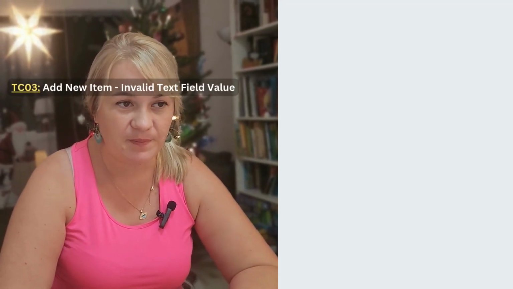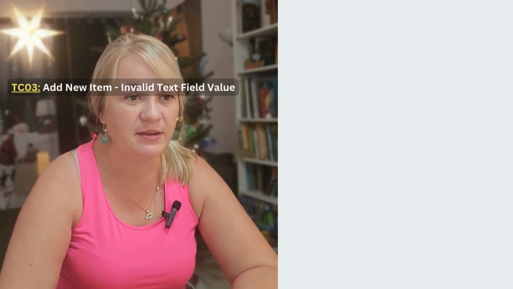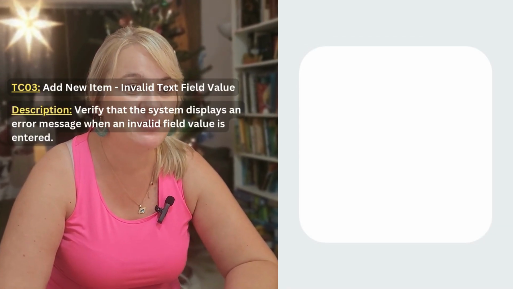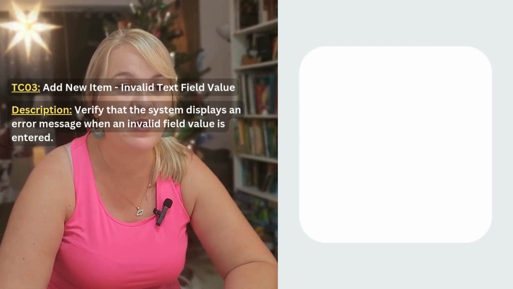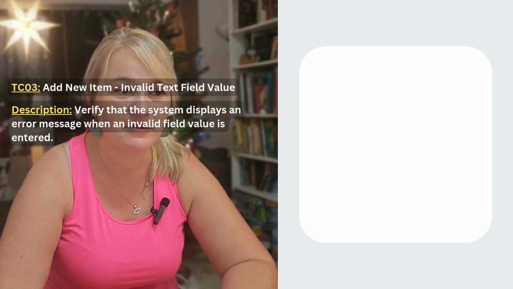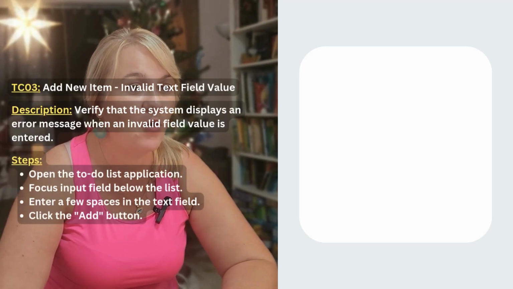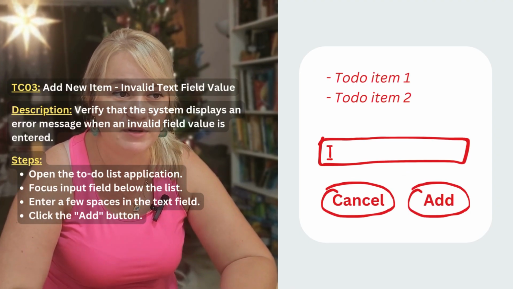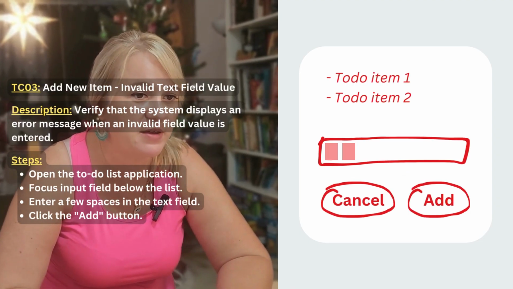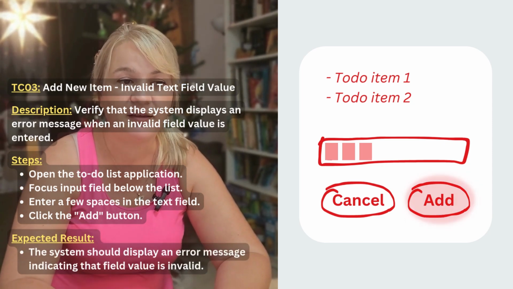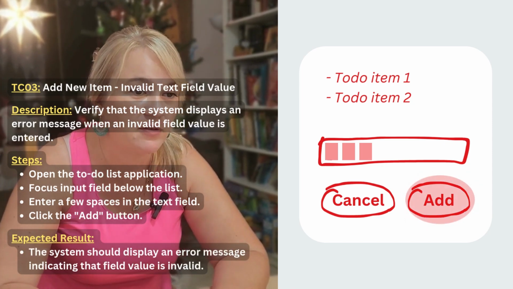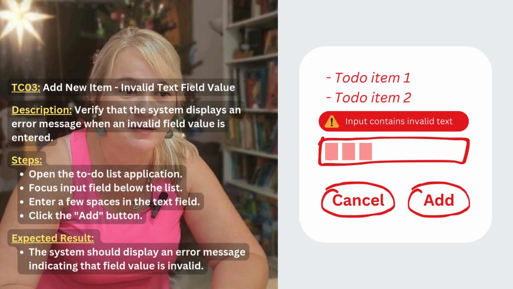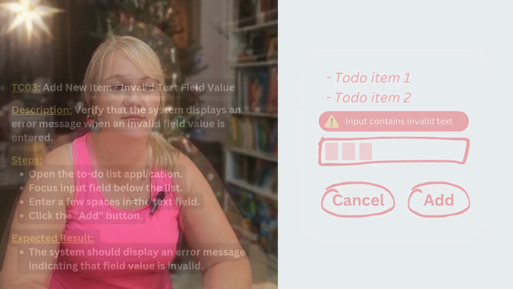Test case 3. Add new item, invalid text field value. Description: verify that the system displays an error message when an invalid field value is entered. Steps: open the to-do list application. Focus input field below the list. Enter a few spaces in the text field. Click Add button. Expected result: the system should display an error message indicating that field value is invalid.